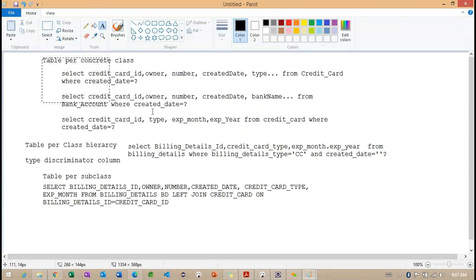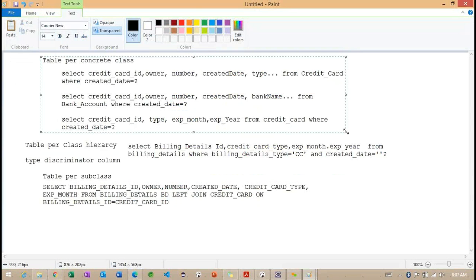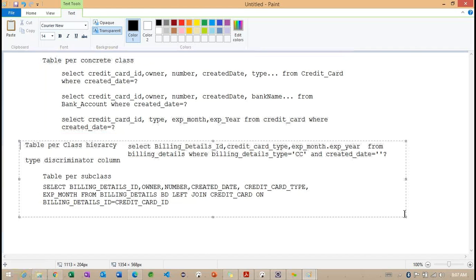Getting the point. Because we don't want to discuss this table per concrete class because we already identified. It's like a simple class. There is no relation between the two classes here. But we need to focus on these two sections here: table per class hierarchy and table per subclass. So these two examples we are going to discuss tomorrow.